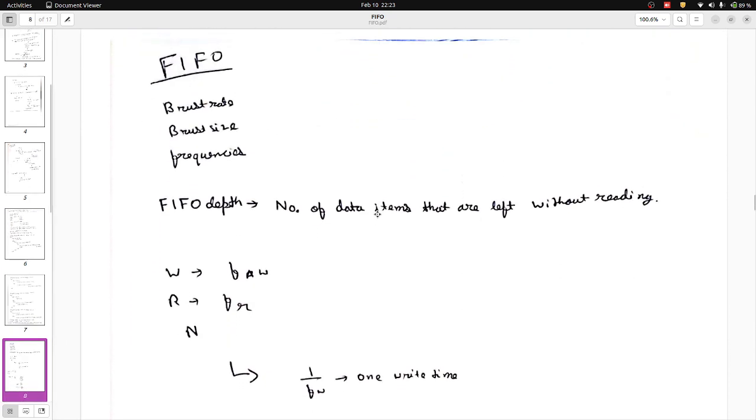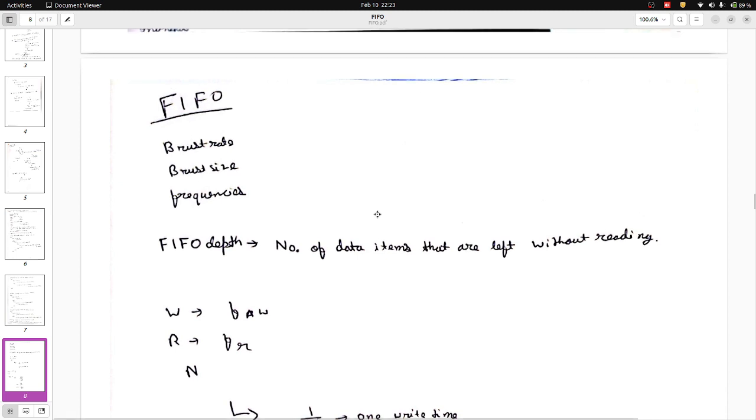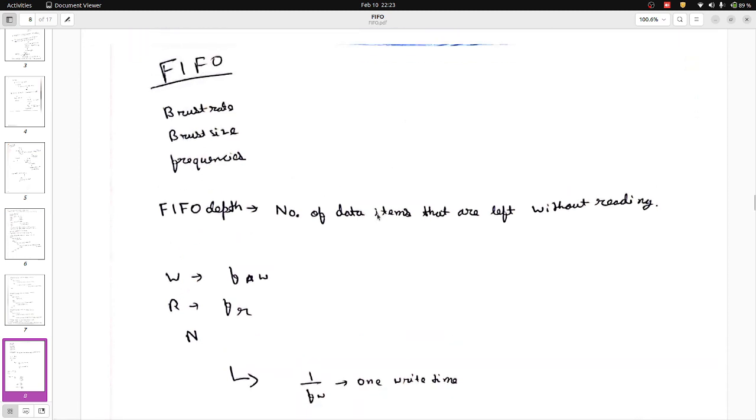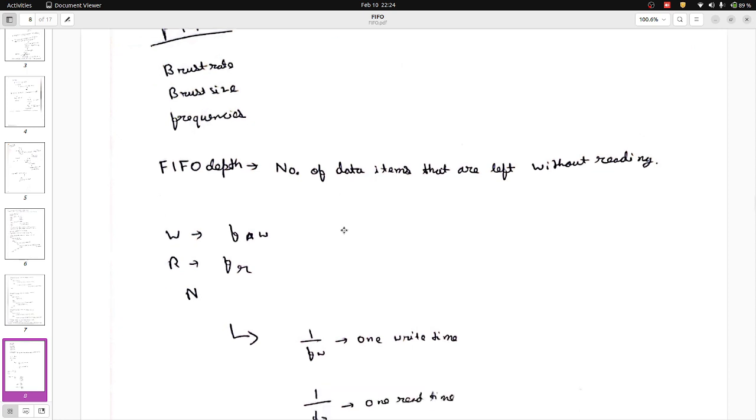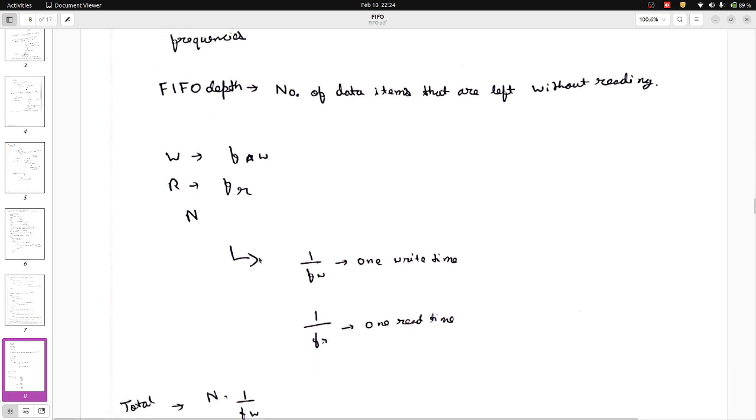But I think we can now see how exactly we can calculate FIFO depth, which is a very important interview question. So FIFO depth is basically the number of data items which are left without reading. The read clock is the slow clock, and it will be reading some of the data which is written by the write clock, which is the faster one. But there would be some data which is left. So that data we need to store in the FIFO depth. It's very simple.